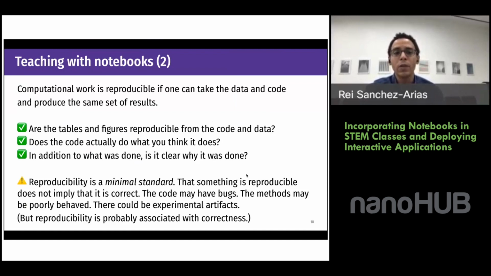And I'm putting a little warning sign here because reproducibility is a minimal type of standard. That something is reproducible does not immediately imply that it is correct. The code may have some bugs, maybe it has some typos, maybe we misspell the name of an attribute and we end up using a column of our data set that really shouldn't be used. The methods may be poorly behaved, or there could be some other experimental artifacts. However, reproducibility is probably associated with correctness, and it would allow us to quickly pinpoint the cause of any type of issues or concerns.